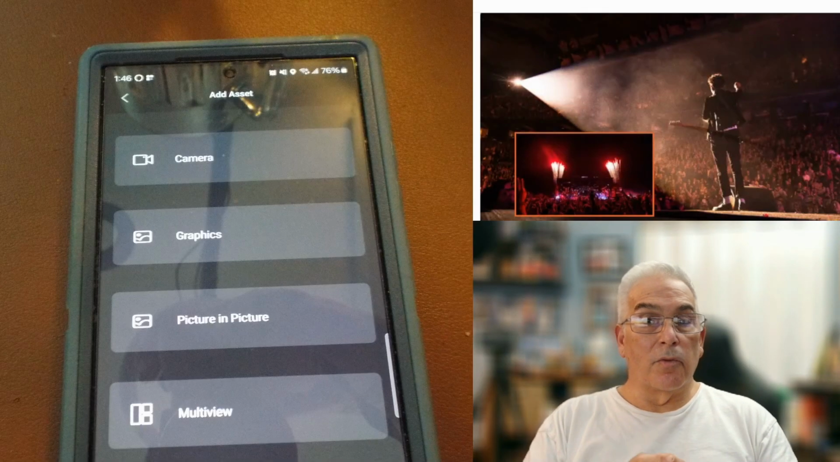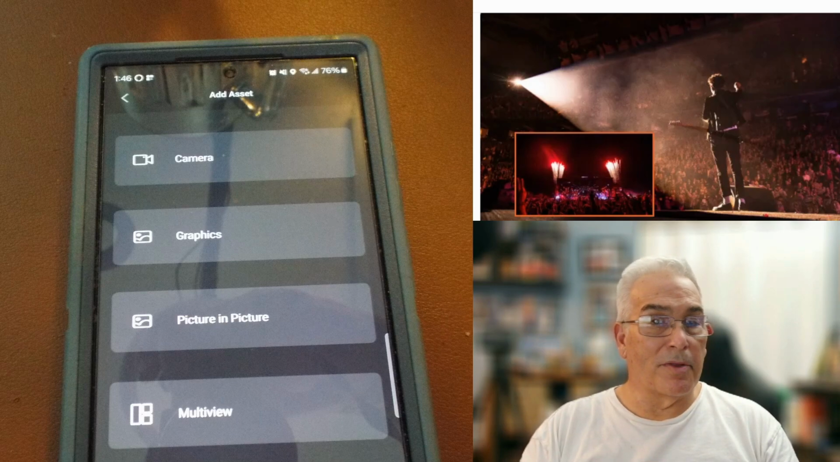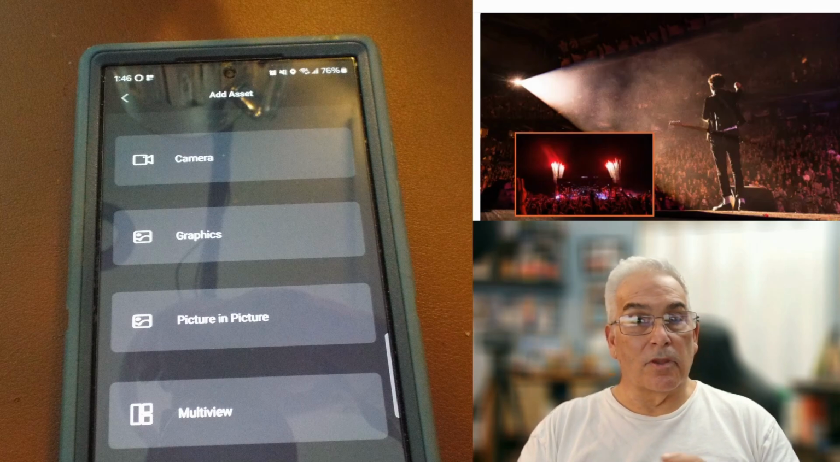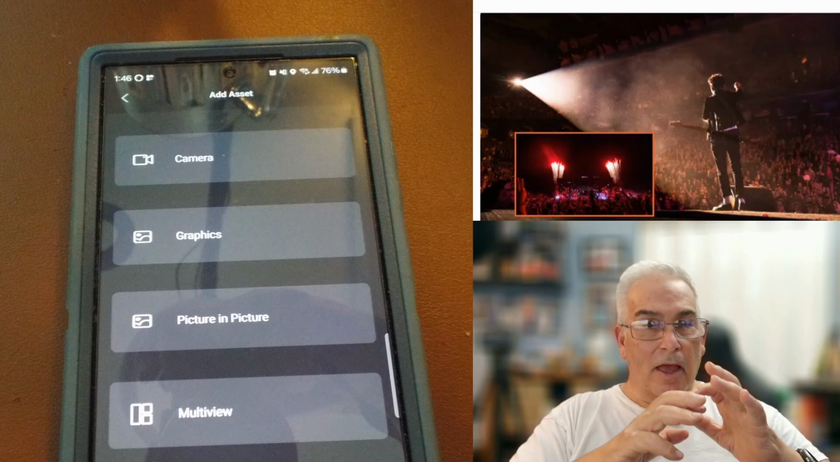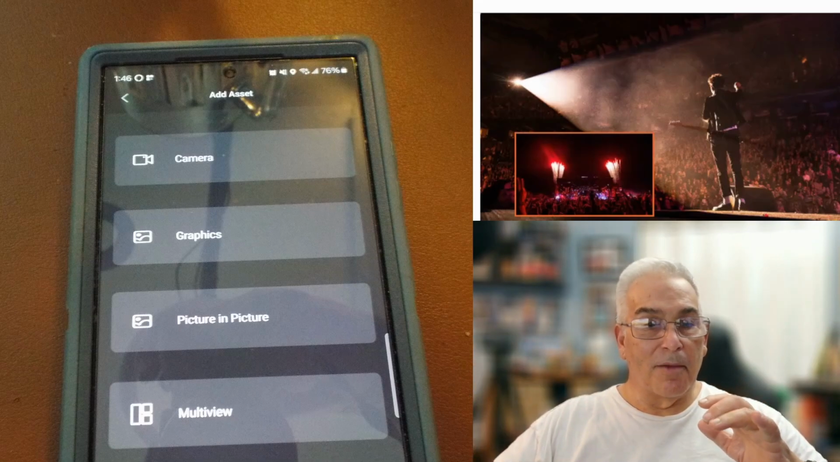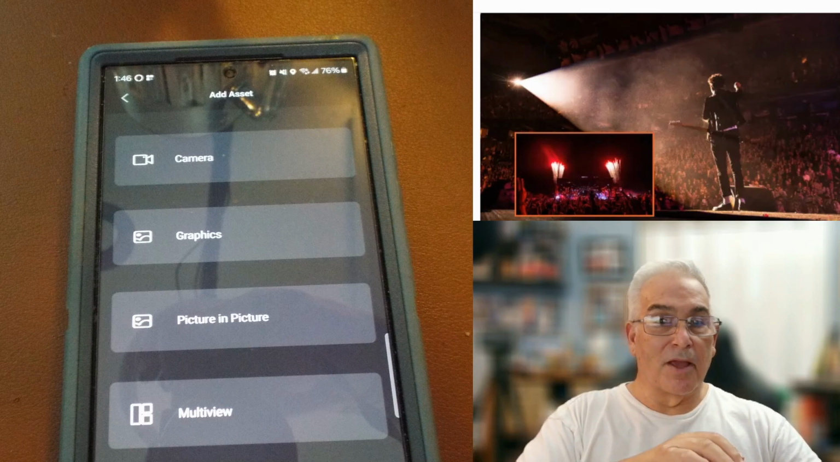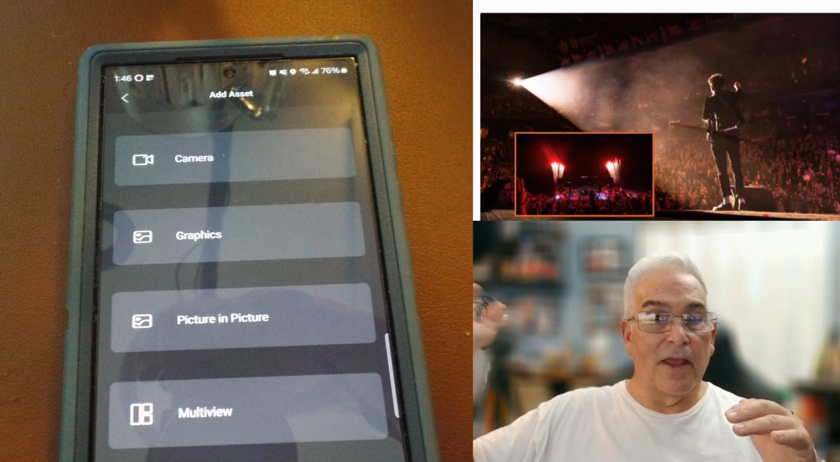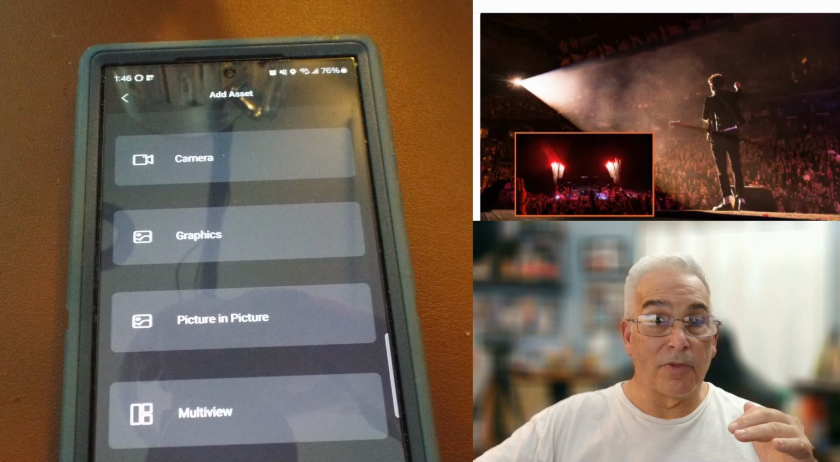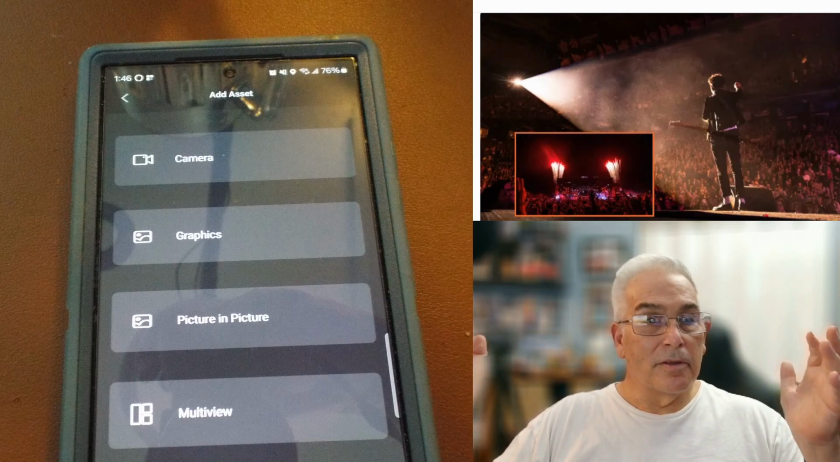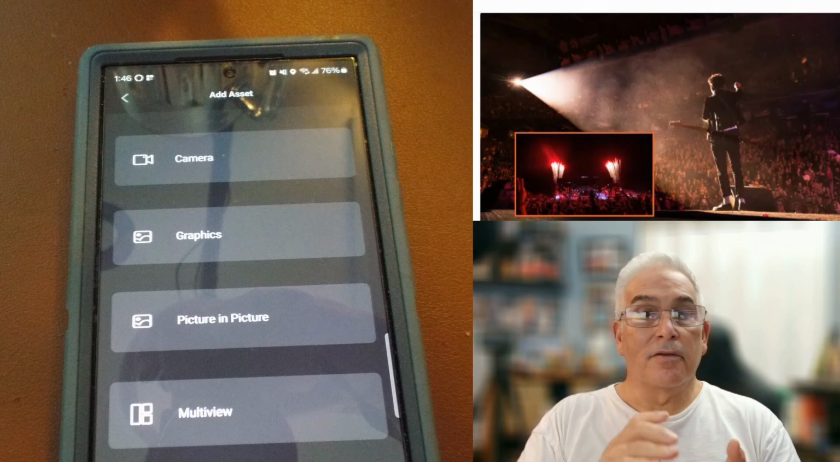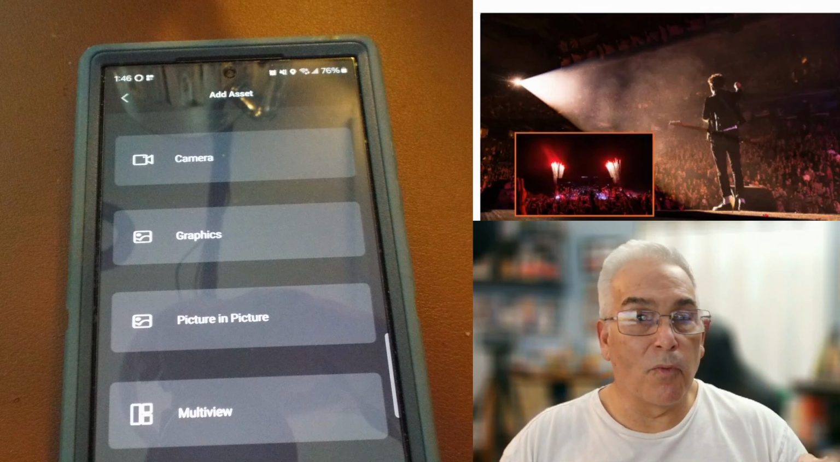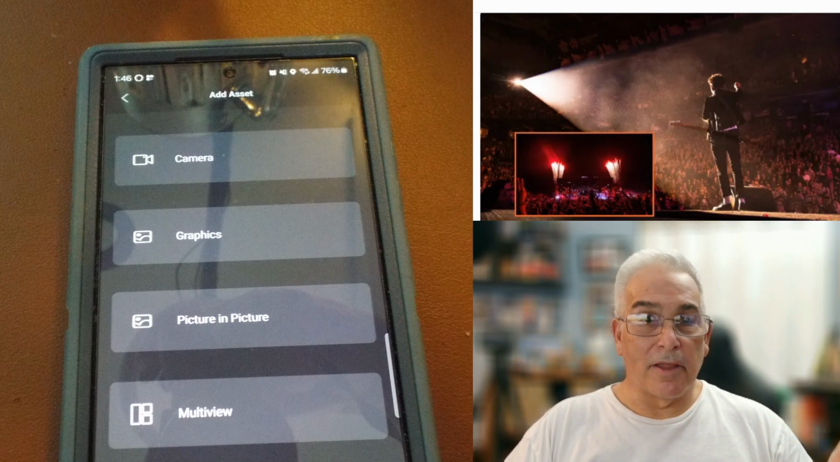Now, recently on one of their latest software updates, they have been promising picture-in-picture, and it's out now. So now you can be watching one video and have another view of another camera that you've set up at the same time, so the audience can see a different angle or whatever it is that you want to show them. So again, it's a one-stop content creator, movie production, video setup, all in one. This eliminates a lot of equipment, and it's great.